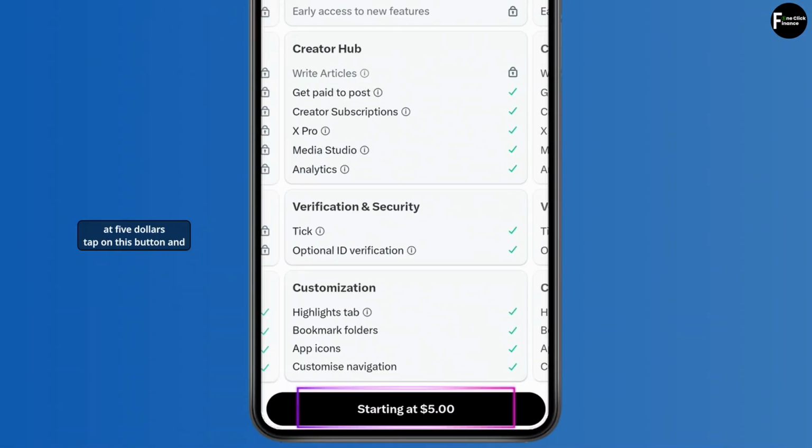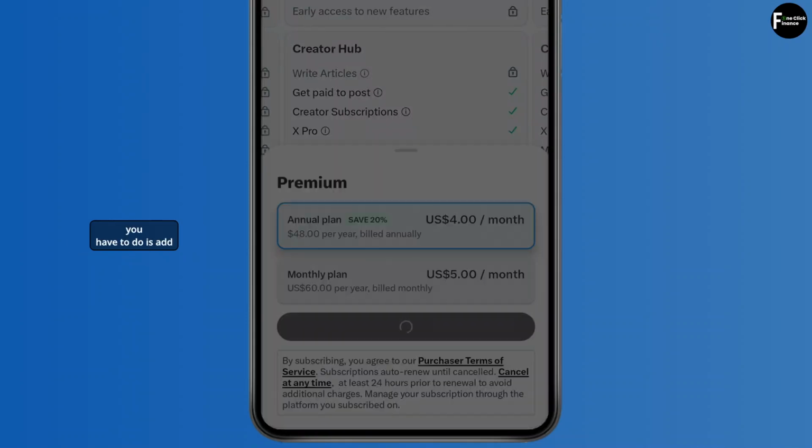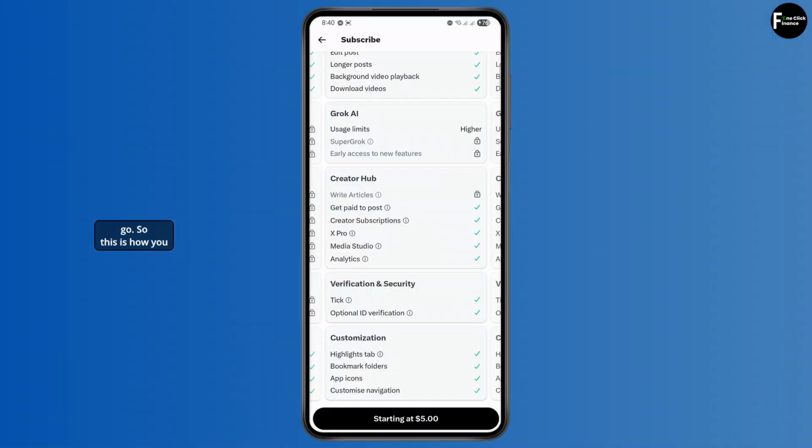Go to starting at $5, tap on this button, and then tap on subscribe and pay. Now all you have to do is add your billing information over here, tap on subscribe, and you should be good to go. So this is how you basically verify your X account.